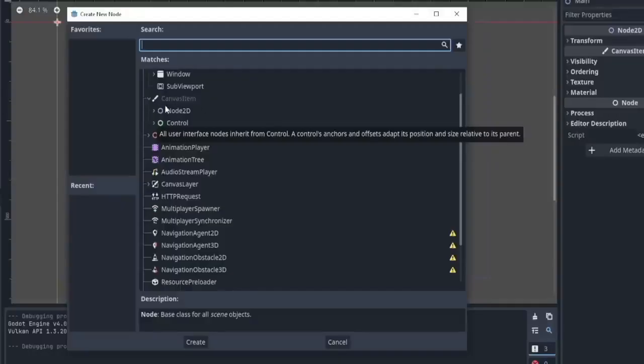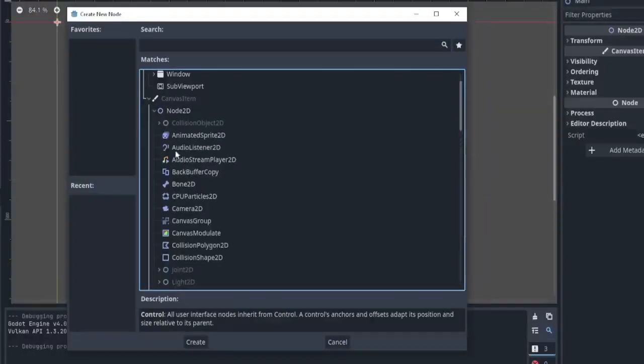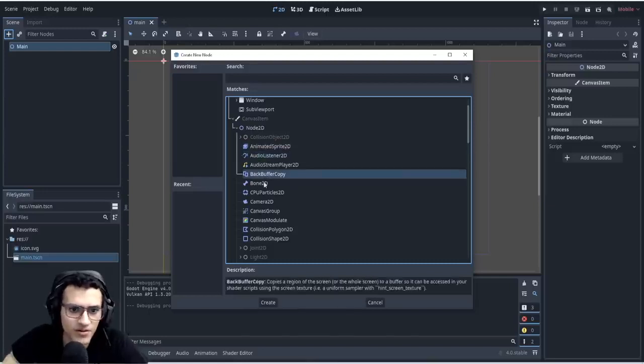If we go to a canvas item, you'll see that we have two things. We have control node and control. So this is going to have most of the stuff that we're going to be using. We have a bunch of cool things that you can look through. We have animated sprite, audio listener, back buffer, bone. We don't have to worry about these ones.